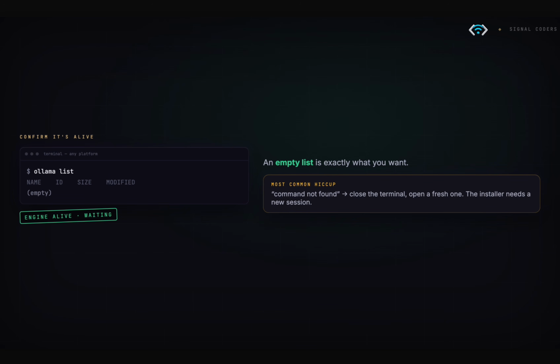If the command isn't recognized, close that terminal window and open a fresh one. The installer needs a new session to register. That one tip solves the most common install hiccup people hit.